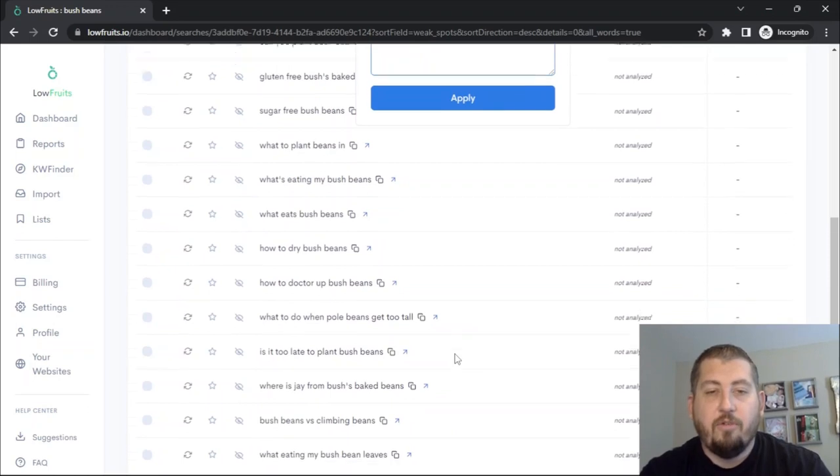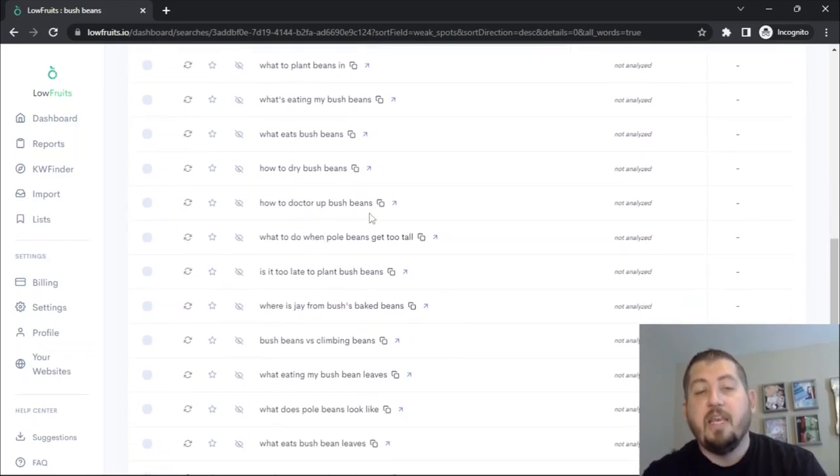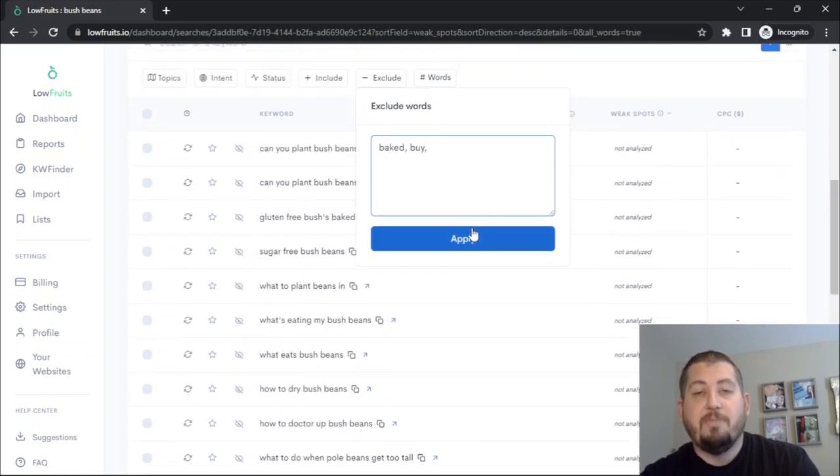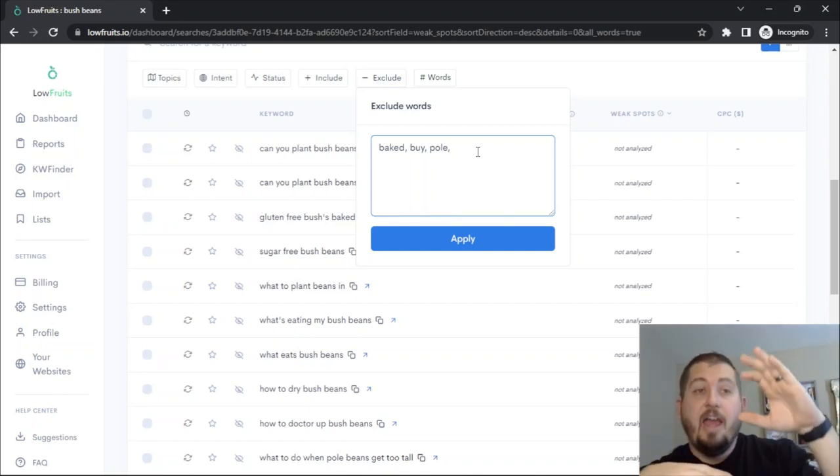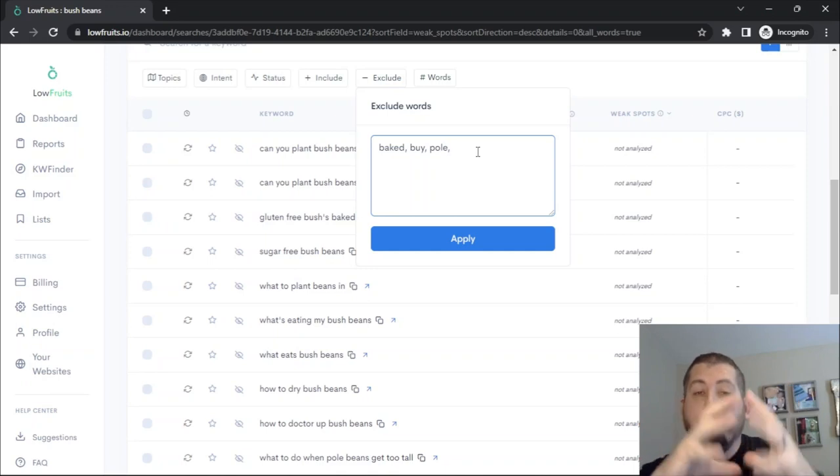And then we're going to scroll down here, okay, pole beans. The reason I'm going to exclude pole beans is that would be another cluster that I would add to my site. So again, I'm under beans, and so rather than just doing anything bean related, I'm looking for bush beans.